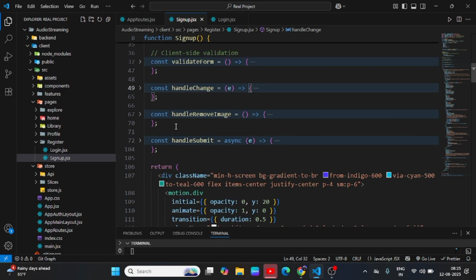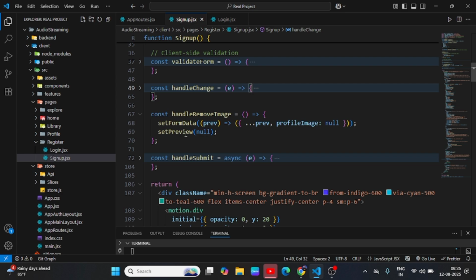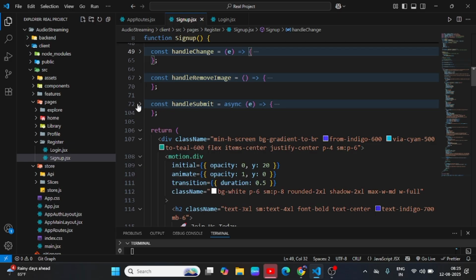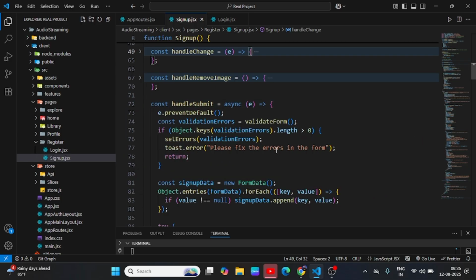And now it's time to handle remove image. So inside preview, you can remove that image, right? So this is the code, nothing else. So set form data prev, then same all the data you have, as it is, and then profile image null. If you click on that particular cross icon, it removes it, and that set preview null. Okay, it's easy. And then handle submit, so you can upload all the data.